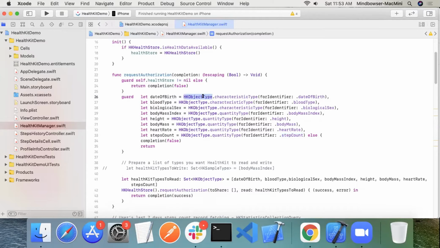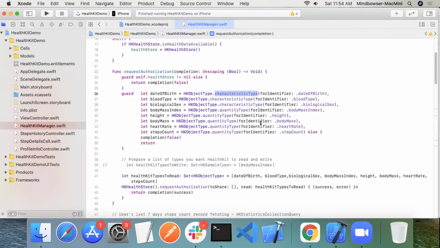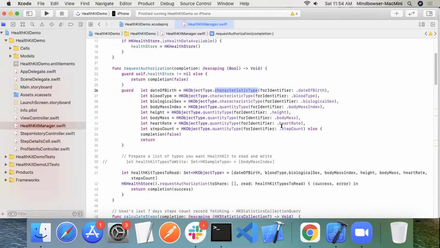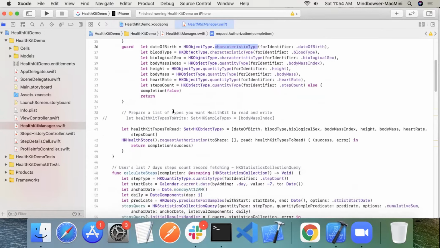UUID, source, metadata, etc. And the HealthKit objects can be divided into two main groups: characteristics and samples. Characteristic objects represent data that typically does not change. This data includes the user's birthday, blood type, biological sex, like that. And sample objects represent the data at a particular point in time. That is a subclass of the HKSample class, with type, start date, end date, like that. So we use all those identifiers here and prepare the list of types you want HealthKit to read the data for.